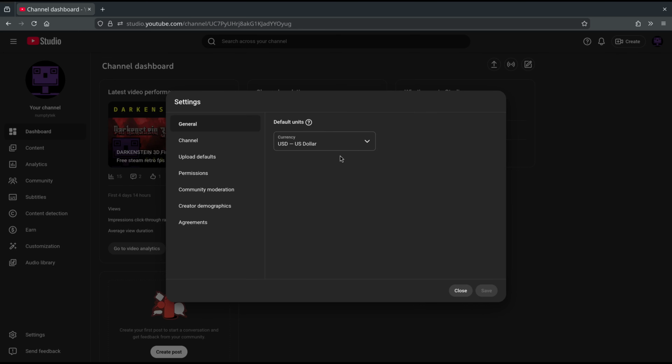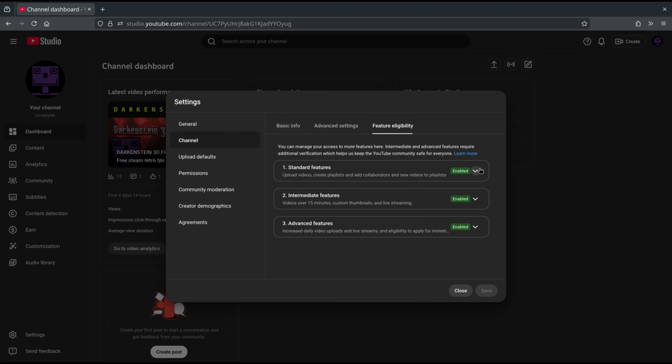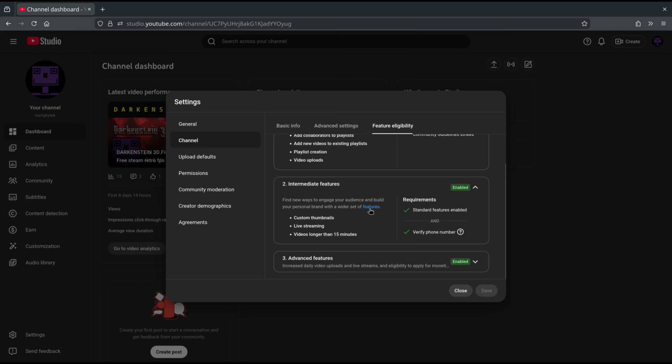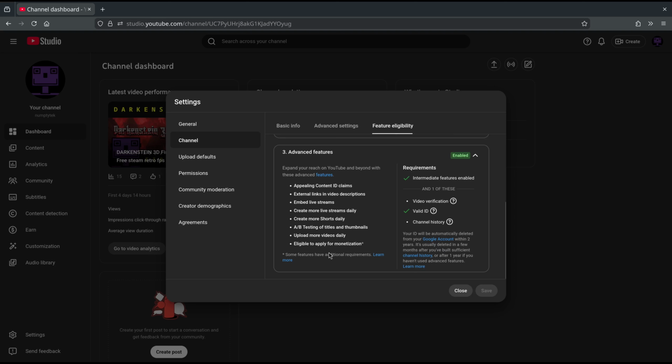Obviously I'm on a desktop here. This is actually Linux, but it's just a browser, so it's going to be the same on Windows or Mac. Go into your channel and feature eligibility and make sure these 3 things, like I said, are enabled. Your first one should be, unless you've got any community guideline breaches. Second one requires phone number authentication. And your third one, which is the one that you need for the chapters, although it's not mentioned in this list here, it is if you go diving deeper down the rabbit hole.